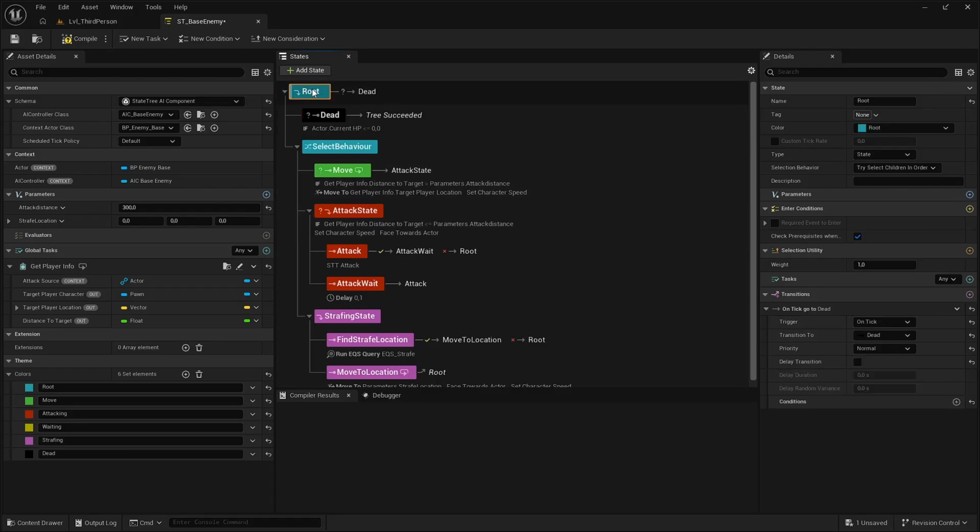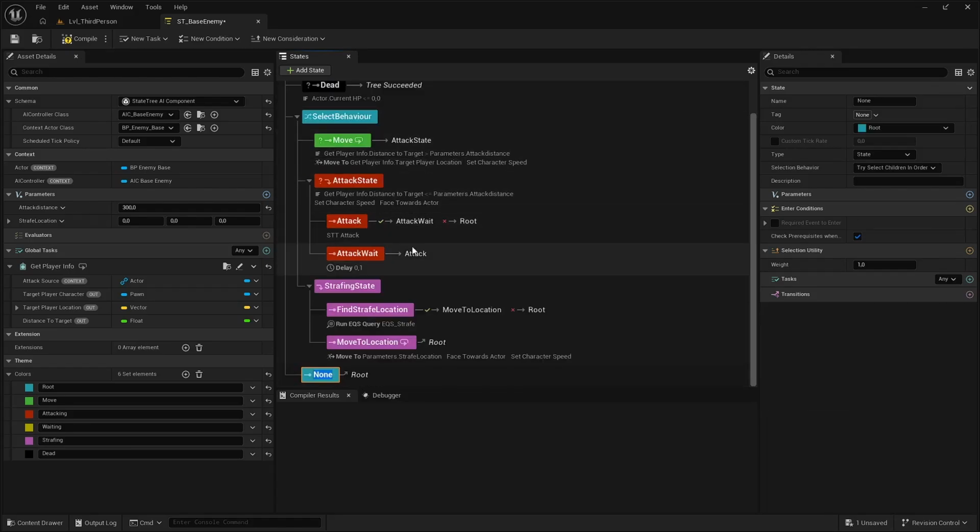Next, we're going to once again click root and add a child state. And we are going to call this interrupted. In this state, we want to go whenever our enemy gets hit and we want to interrupt any logic currently going on. Are you moving to a strafe location? Are you currently attacking? Are you running? Whatever happens, we want to stop doing that.